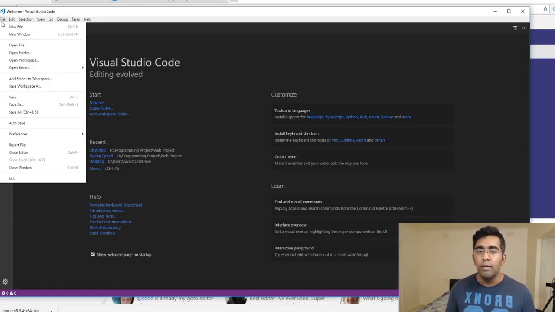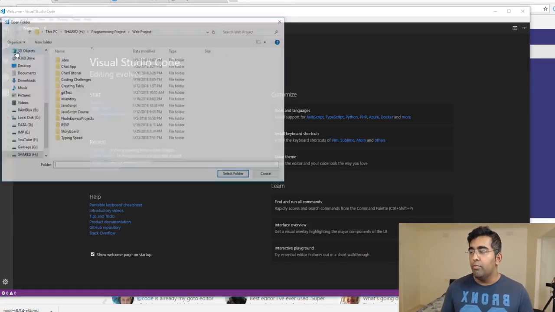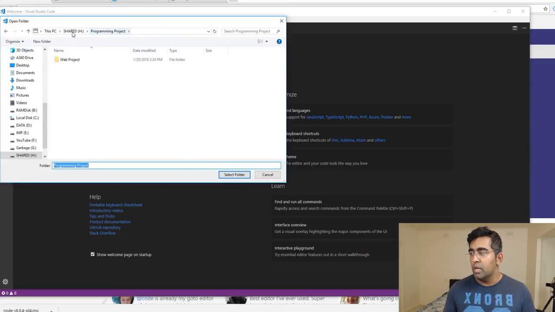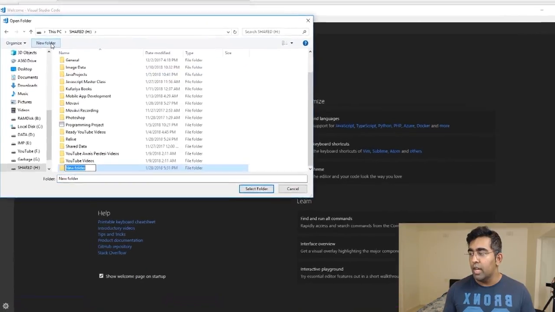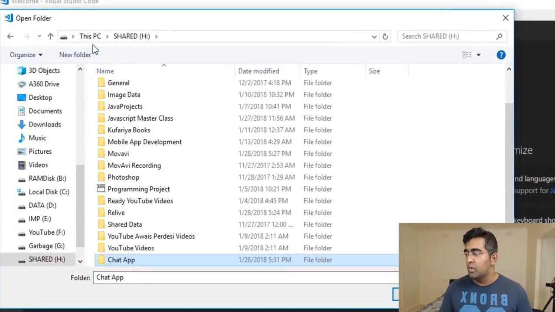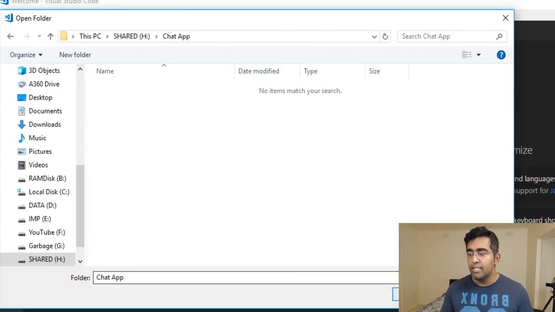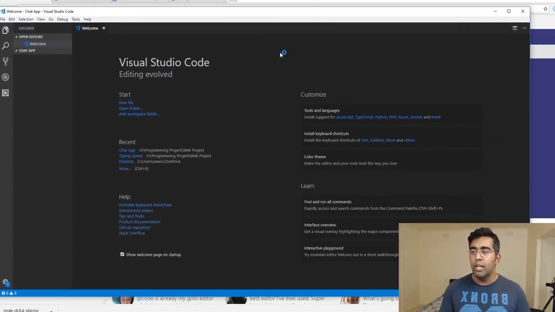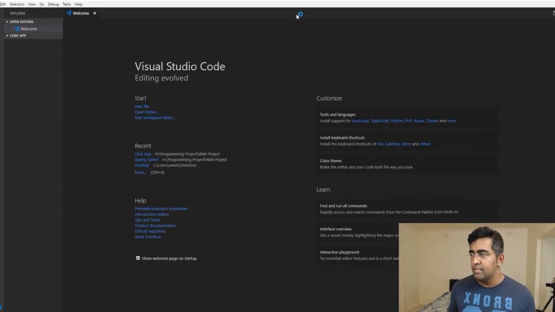We go to the File menu, we click on Open Folder, and here I have the folder called Web Project. So I'm just going to go outside, and I'll say, okay, create a new folder, Chat App. Press Enter, and I'm going to double click on that, and let's click on Select Folder. So once you select the folder, I'm just going to maximize this.